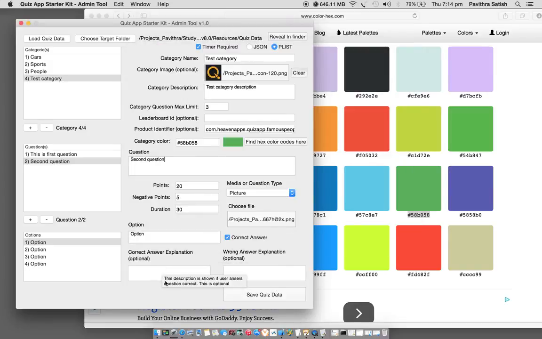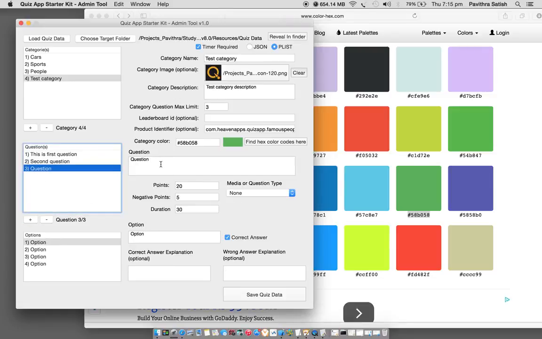Okay, so next, correct explanation and a wrong explanation. Okay, the first option I want to make correct just for demo. Next, third question. Third question, this is going to be a true false.